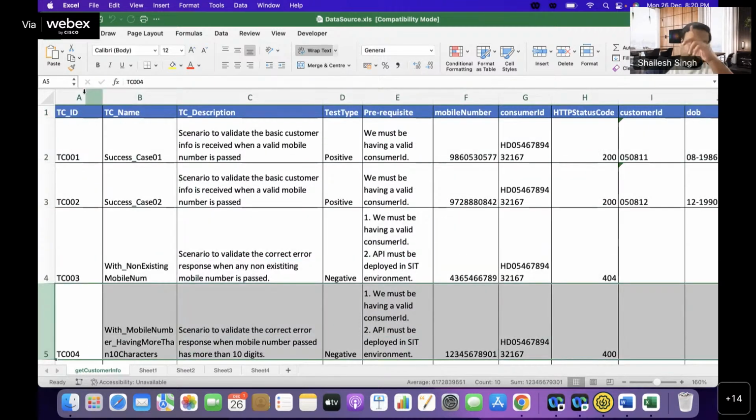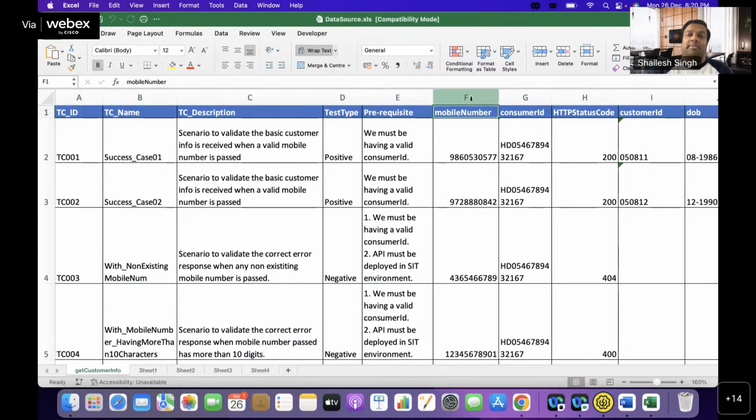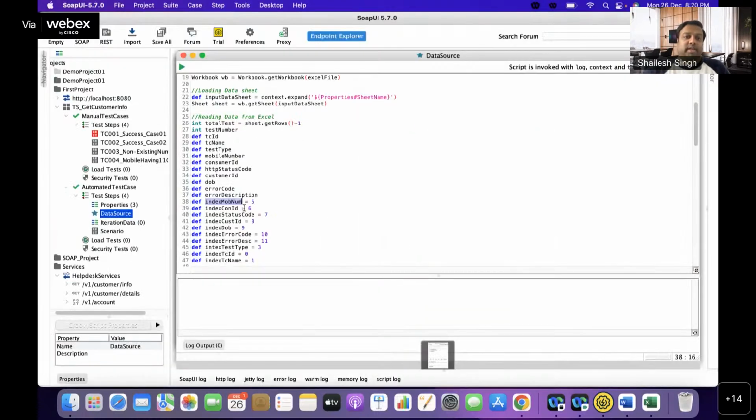Okay. So mobile number is here, right? So which column is this? 0, 1, 2, 3, 4, 5, right? So the index number for the mobile number column is 5. So that is what we have stored. We have defined one variable, index mobile number, and we have told our script that the index is 5.